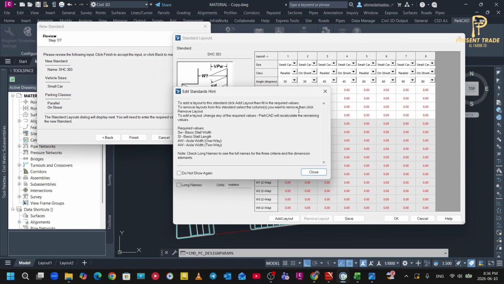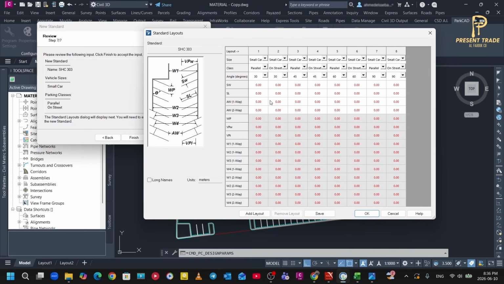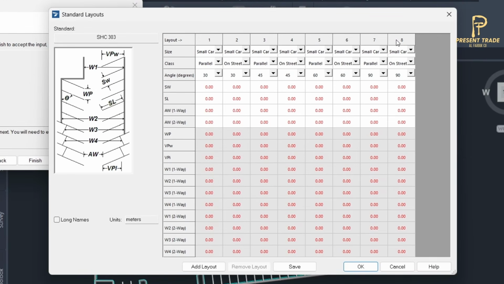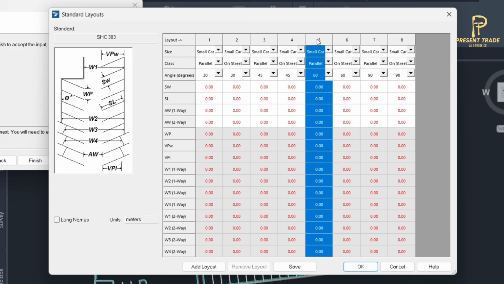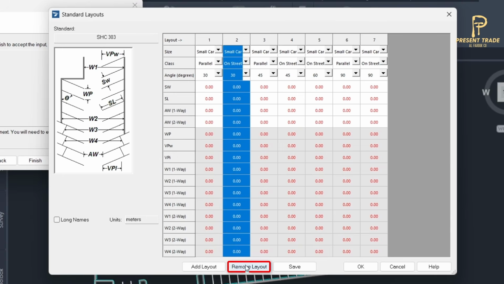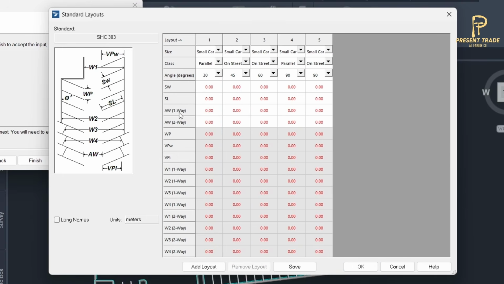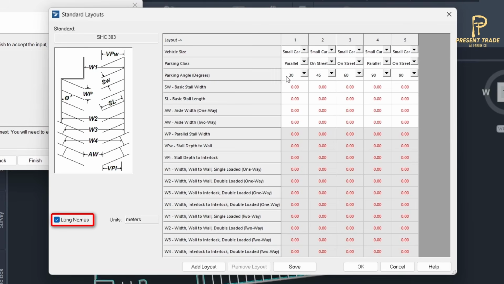Now ParkCAD generates the layout for our new standard. As we see, we now have 8 different situations. For on-street, we have 4 different angles: 30 degrees, 45 degrees, 60 degrees, and 90 degrees. Parallel is a separate parking class and does not vary by angle, so it appears as a separate option from these angle-based layouts. If there's an option you don't need, simply select it and click Remove. And if you're not familiar with the abbreviations used in the table, you can click on the Long Names option to display the full names more clearly.